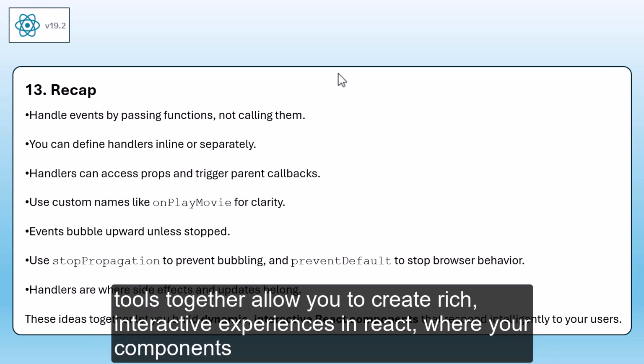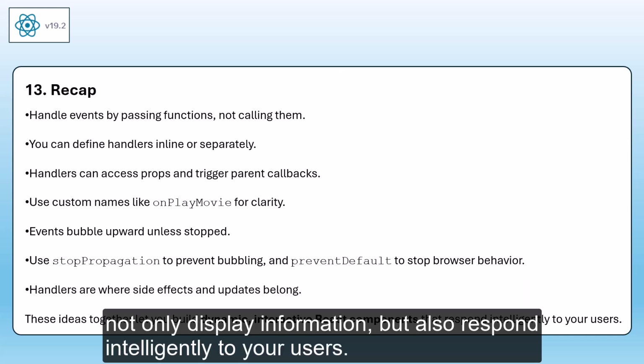All of these tools together allow you to create rich, interactive experiences in React, where your components not only display information, but also respond intelligently to your users.